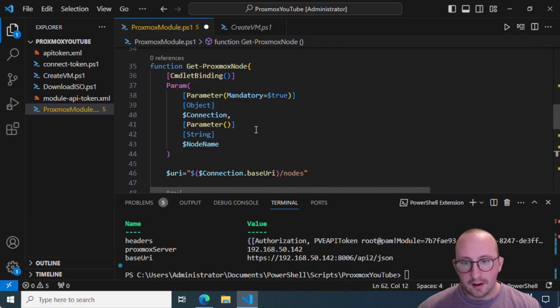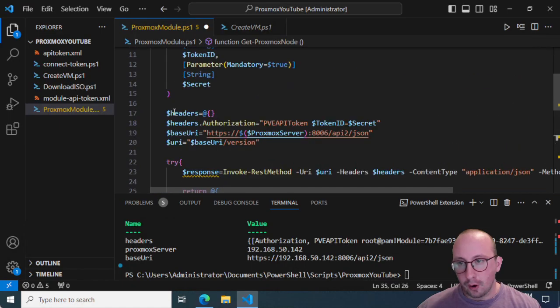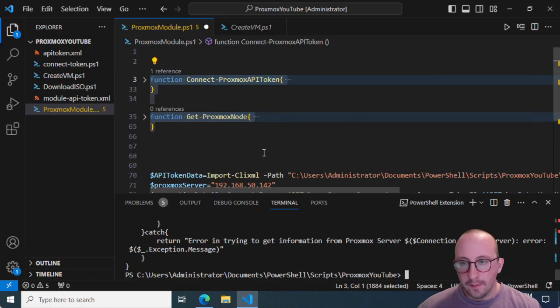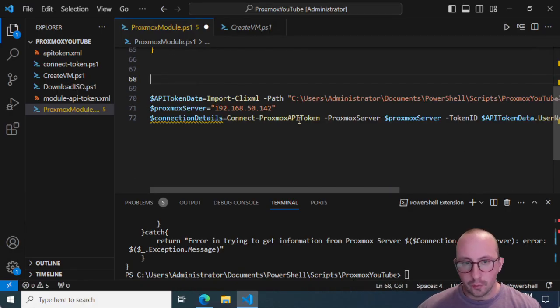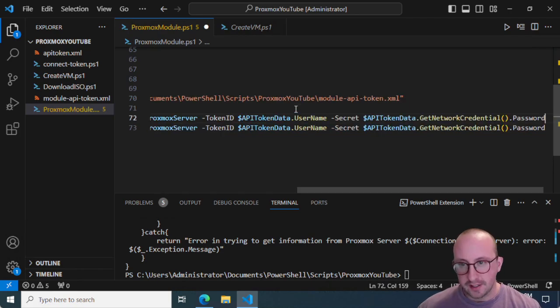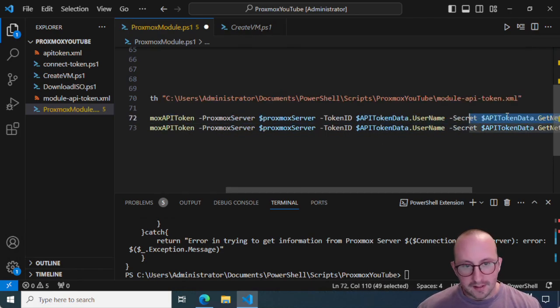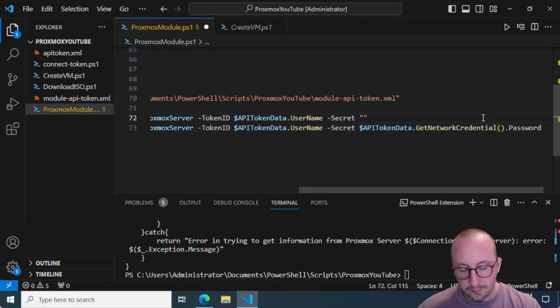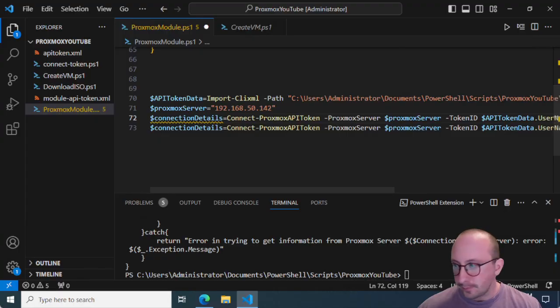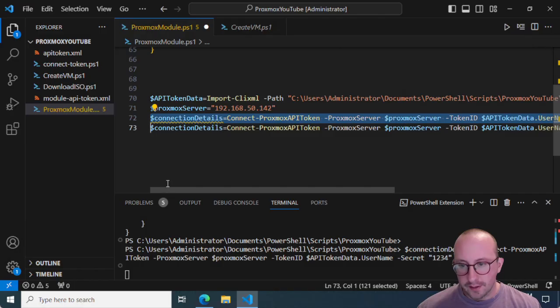So let's go ahead and test all these functions out. Let's test them out for errors as well. So we actually have those two running. What we can do is copy paste this connection details real quick. And instead of passing in our actual API secret here, I'm going to type in a random string. We're going to put 1, 2, 3, 4, which we know that secret is incorrect. And let's go ahead and run this.